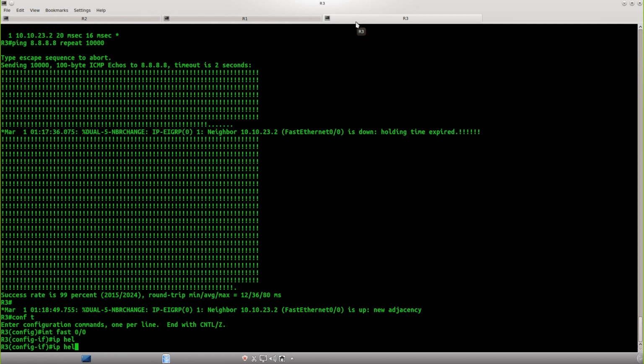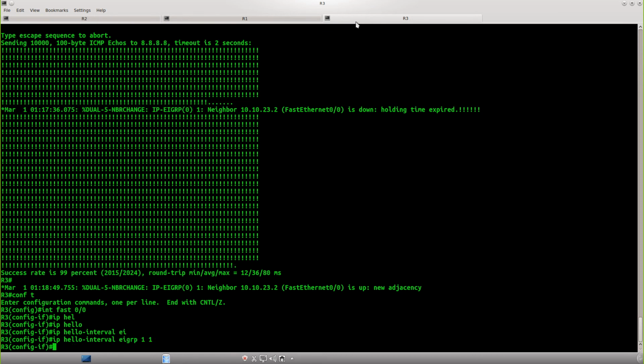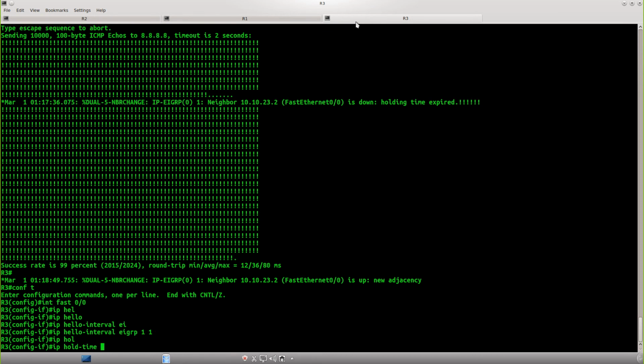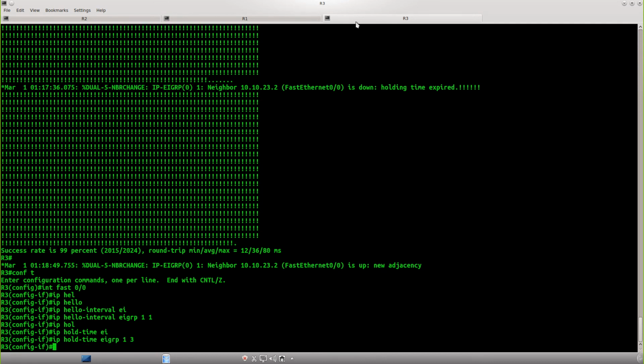So IP hello interval, EIGRP 1, 1 second. IP hold interval, EIGRP 1, 3. Be very, very careful with this command. How many of you think it would be really, really easy to miss this command? They could put in EIGRP 1 and forget that second one, if you're given a list of which one of these commands is correct or incorrect.